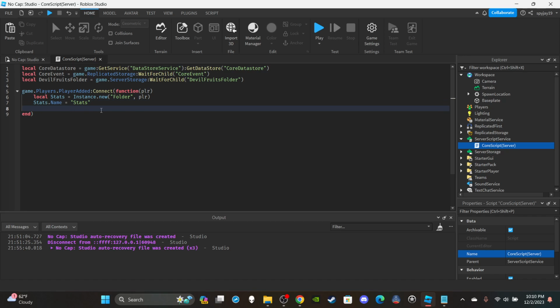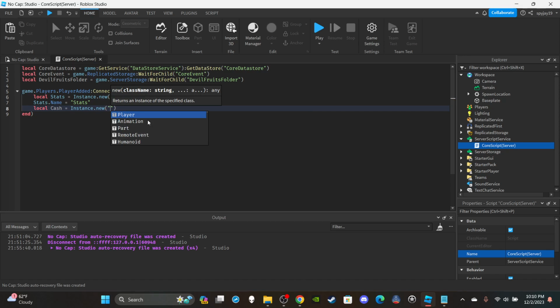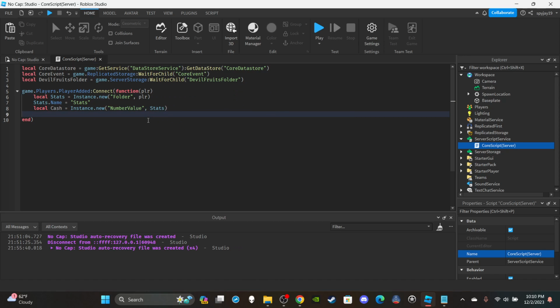Moving on to the next variable, we're going to set up cache. Local cache is equal to Instance.new NumberValue, right? You're going to parent that to stats. You're going to want to say cache.Name is equal to "cache". cache.Value by default is equal to 0. We're going to get into that. We're going to set up the data loading later in this function. So for now, we're just going to set it to 0 by default and then update it as need be.